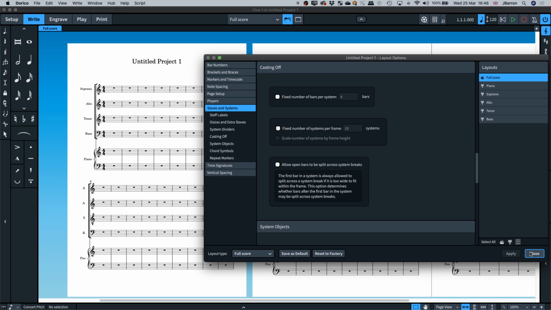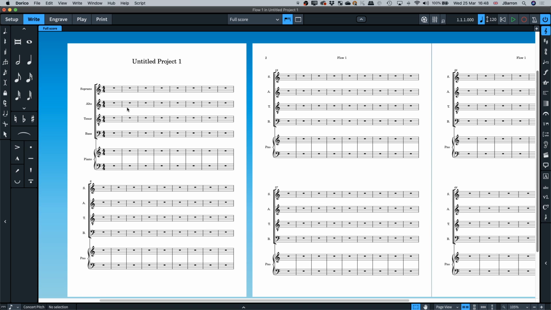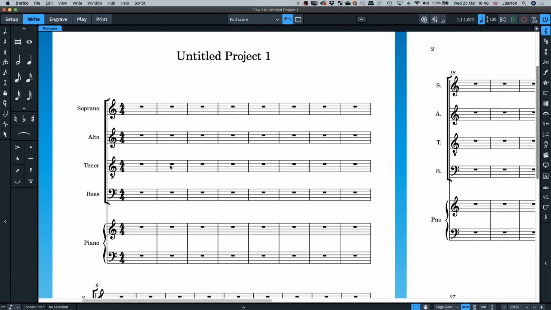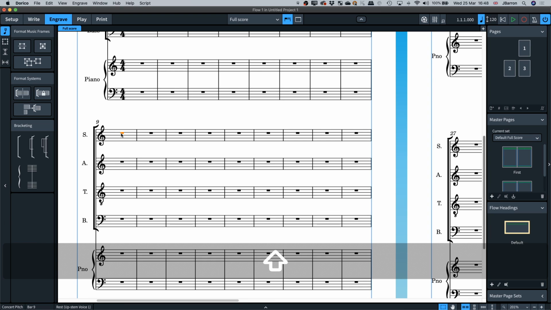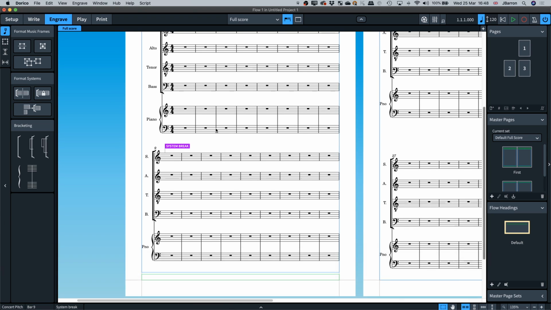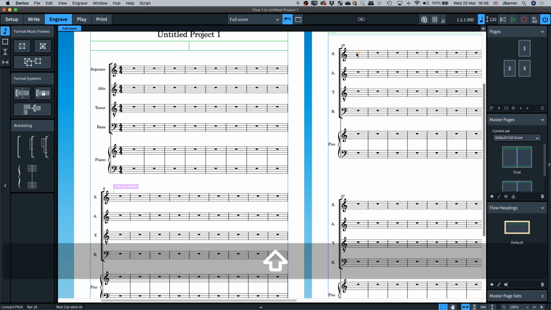If you ended up with putting lots of music on the page and saying it must fit, then Dorico would have to resize the staff to something to try and make things fit. You can do it manually if you really, really want to. You can add a system break. So I'm going to do this in Pro, but if you're in Elements, you can still add system breaks.